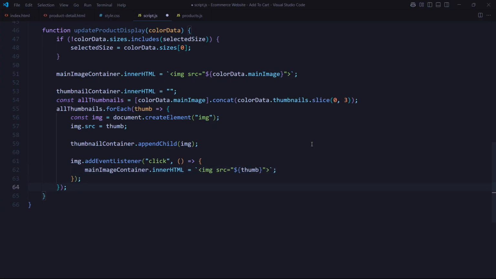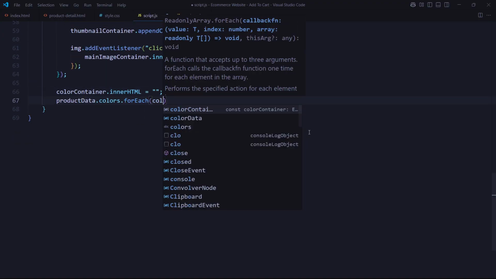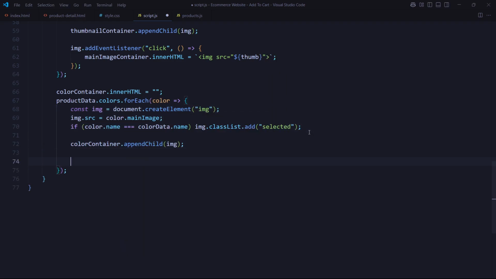After that, we fill the thumbnail list based on the main image and 3 other images of that color. When a thumbnail is clicked, the main image will change. We also fill the color list with images of each product color, and if the currently selected color matches the displayed color, we add the selected class. When we click another color, the product will be updated.